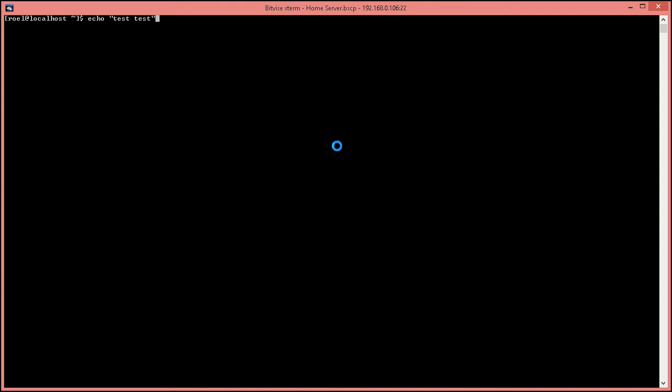How about we have test, and we want to replace the space with 2 spaces. This works too.